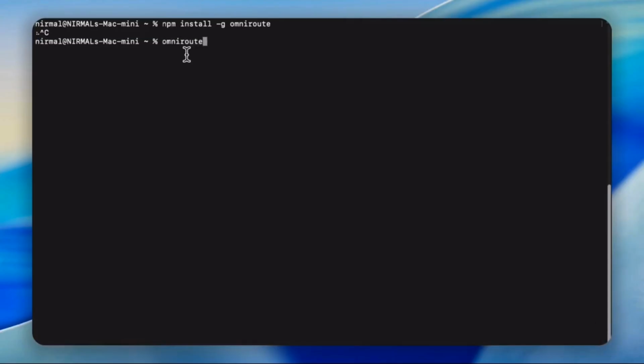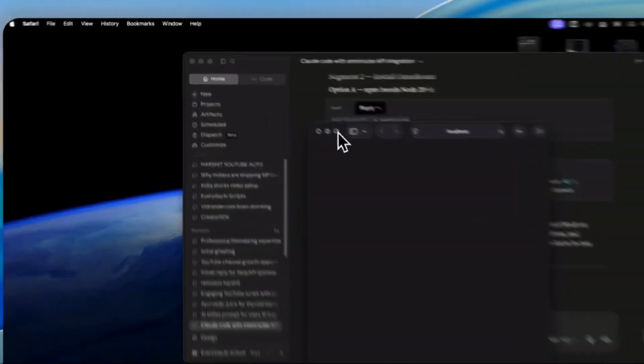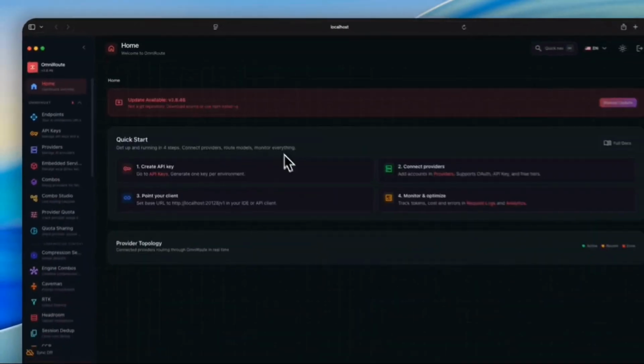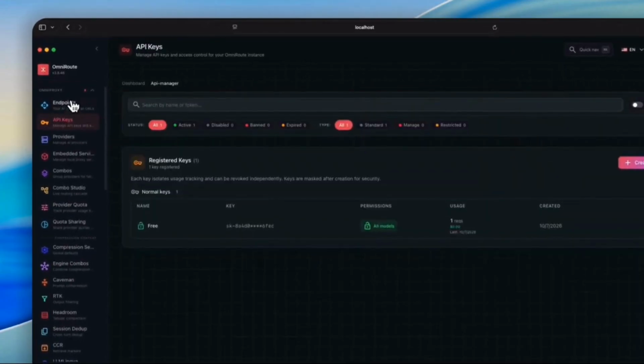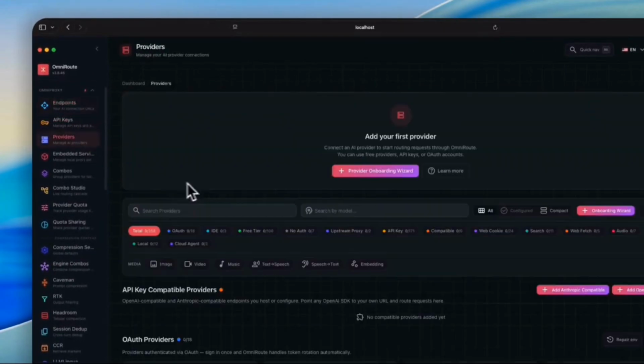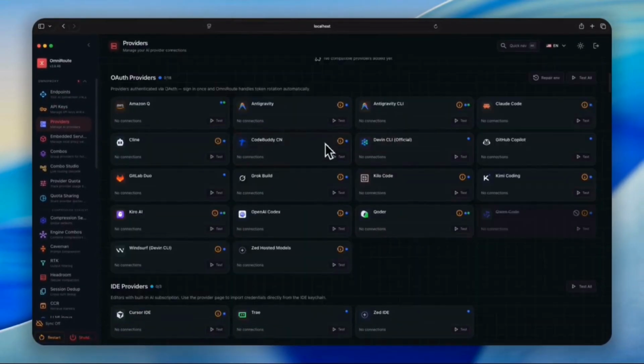After that, run the command OmniRoute, and the second you hit enter, the whole OmniRoute interface pops open right on your machine. Check it out. Here's the full dashboard. You can select API keys here, check out providers, all of that. So first, let's head to providers. And look at this. You've got over 200 free providers right here. Anti-gravity, Claude Code, Cursor, all of it's going to run free once you've got this set up.